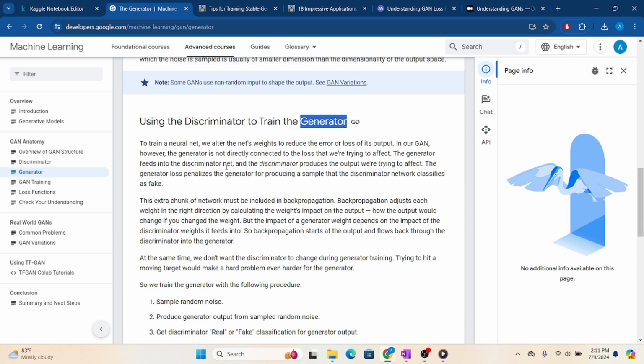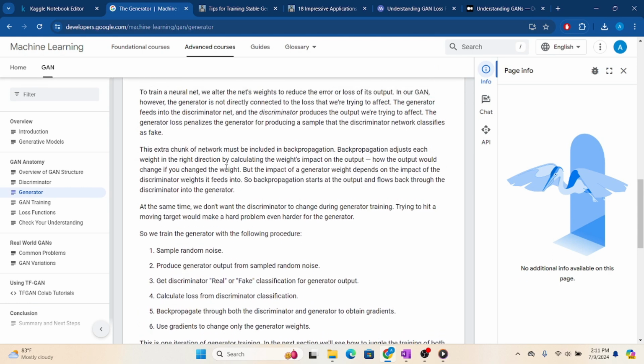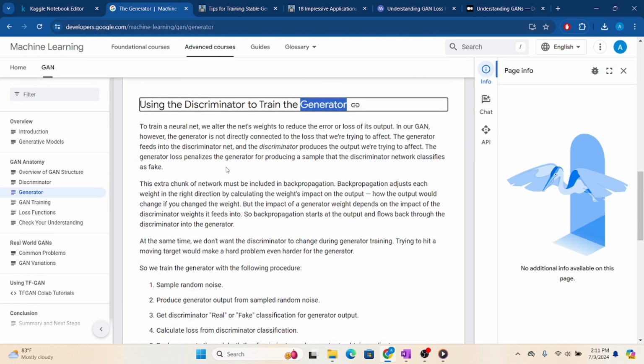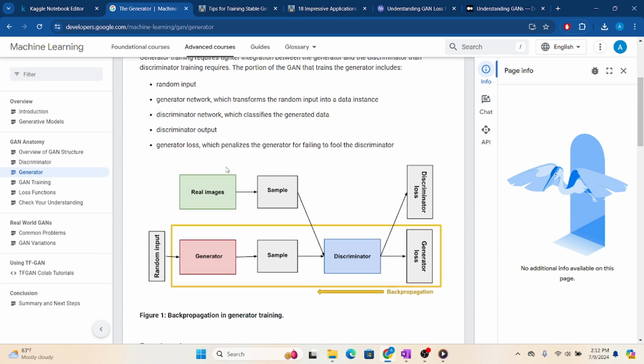I will just tell the gist of it. While training the generator, we use the signal generated by the discriminator, take that feedback, and update the weights accordingly. During backpropagation, we are making changes to the weights of the generator only. We are not training the discriminator weights.